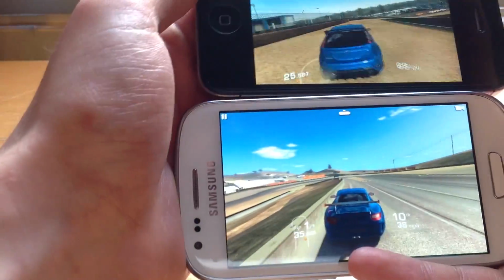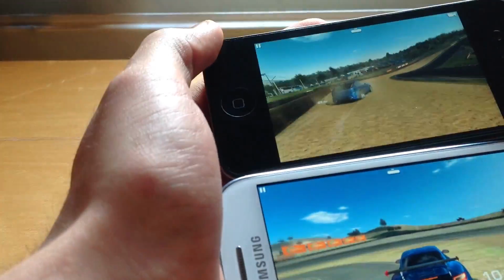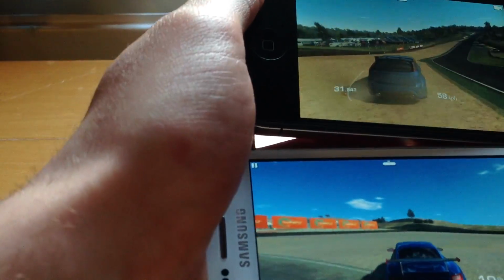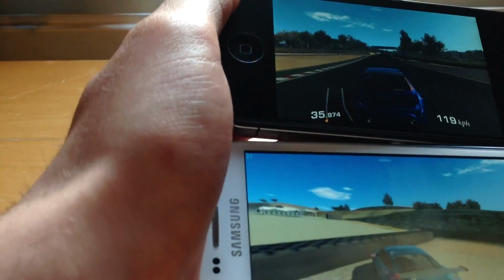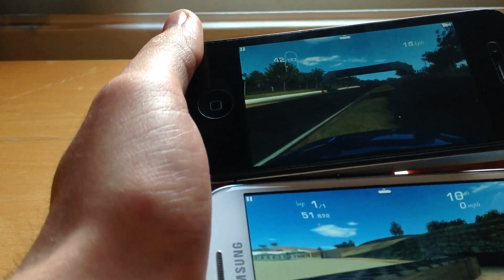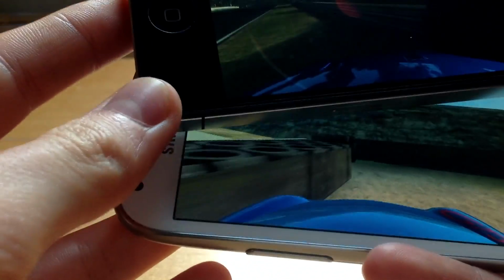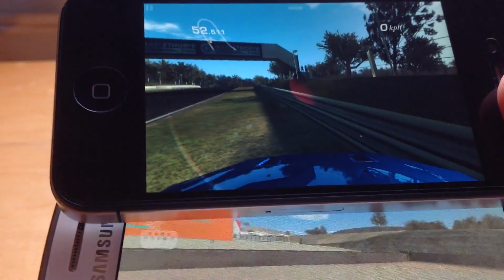Now taking a look at the cars, I don't know if you can tell from the video, but also on the Galaxy S3 Mini there's no anti-aliasing. This means that there are some sharp edges which are not smooth on the vehicle. Let me try and show you this. I don't think it's visible on the camera, but see, it's not as sharp as on the iPhone.